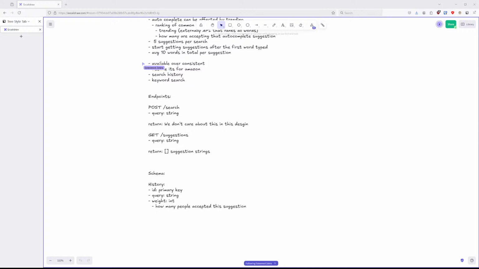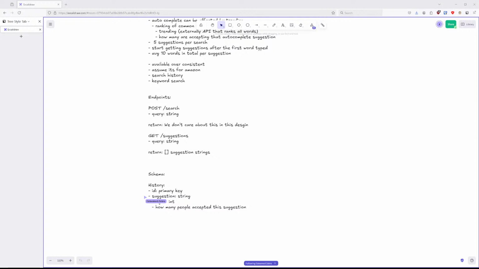So I was thinking this query, sorry, it might make more sense as a suggestion. So this would probably only keep track of explicit suggestions that we provided, and then they actually liked that. I don't know how right now this would fit, for example, if the user just wanted to search whatever they typed in. So how many people accepted this suggestion? That would be one of the history. Let's see, what else?